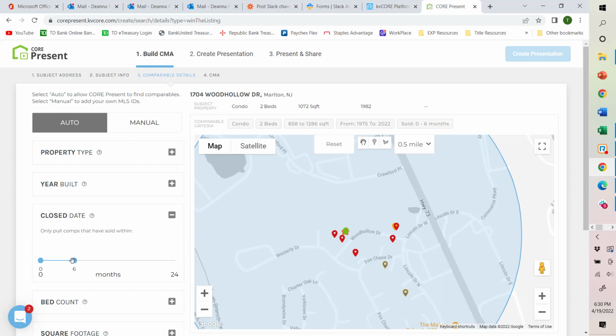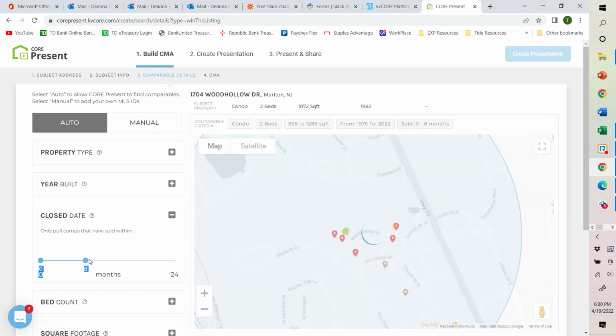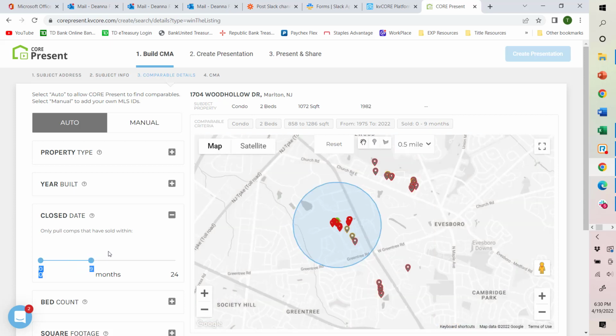Let's say I don't want to limit myself to the last 6 months. Maybe I want to go to the last 9 months. Now, clearly in the market that we're in, this could be a little bit challenging because where we are today is different from where we are 60 days ago, 90 days ago, 6 months ago. Okay, with the continual constriction of inventory, prices have continued to go up.